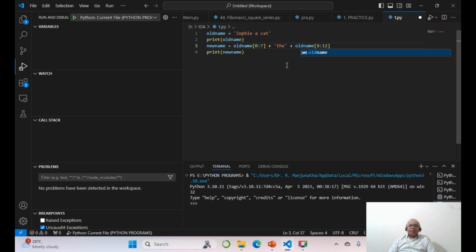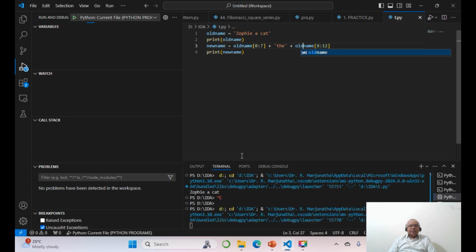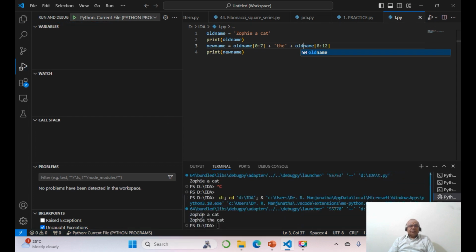Once you change the variable name, wherever it is used, you need to change it accordingly. So now if I try to print, you will be able to get two different values: Zophai a cat and Zophai the cat. So this is how it is going to be executed.